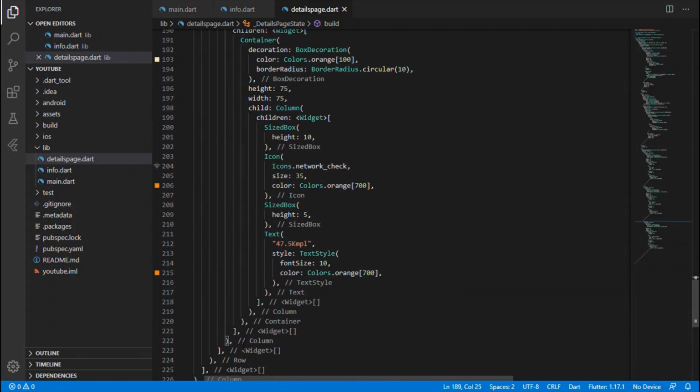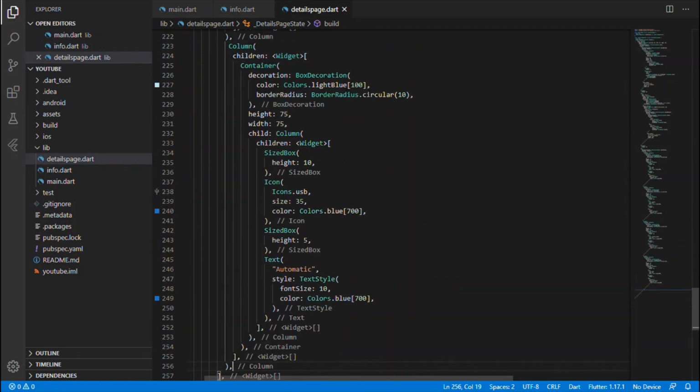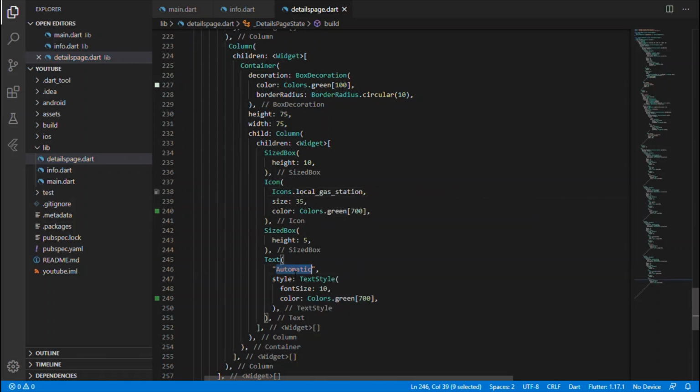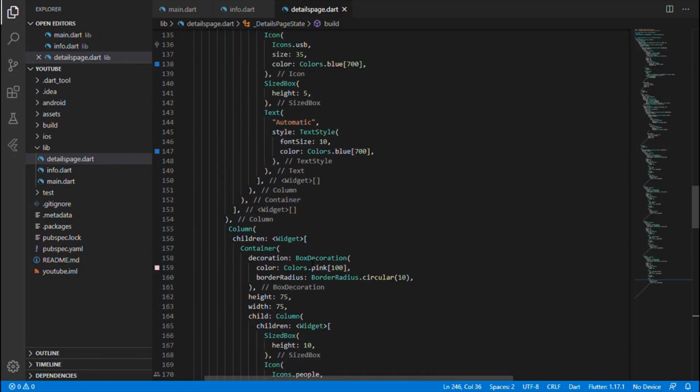Where does this column end? Alright, the last container, where you could specify the color as green. I think green would be good, green and green, where you need to specify the icon, I think the icon name is local gas station. Now we have just created four containers which are wrapped inside that row.